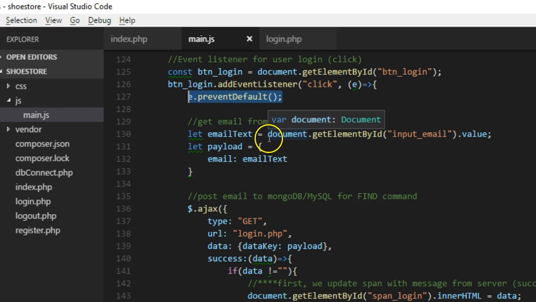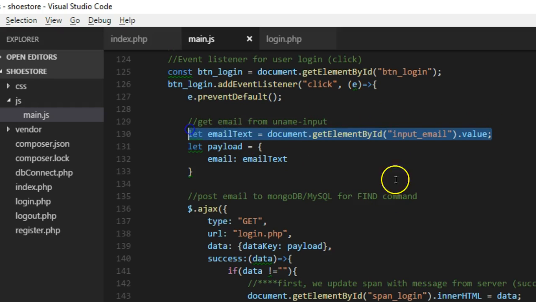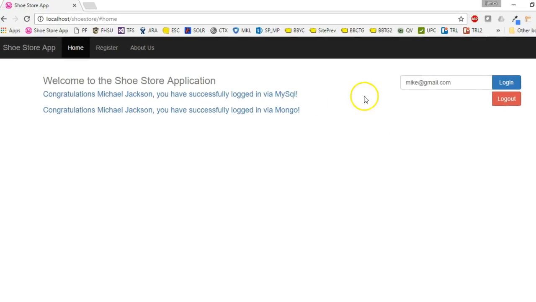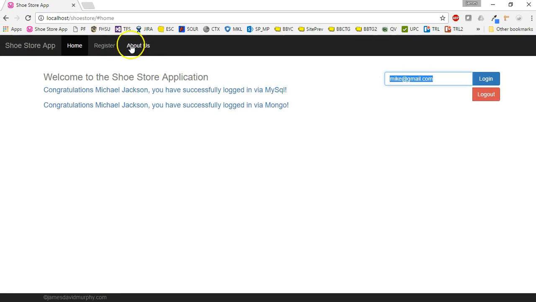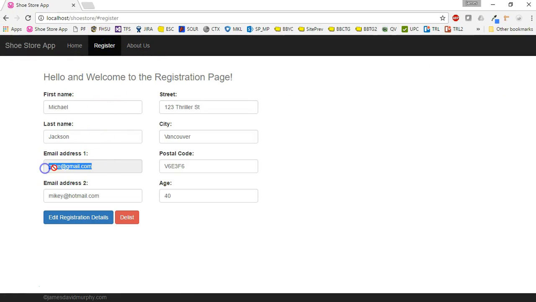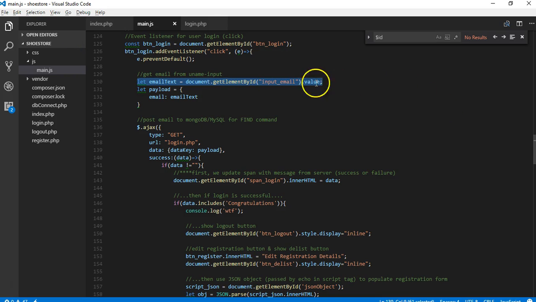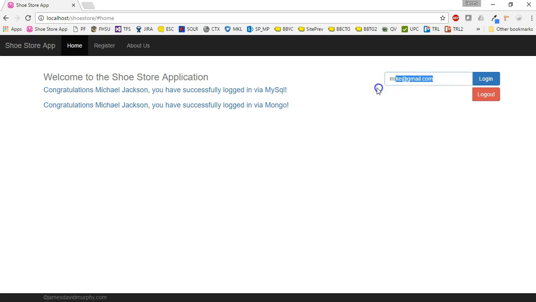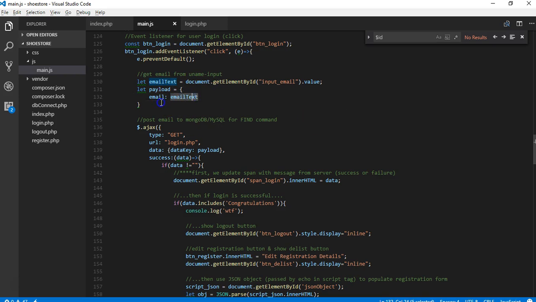Similar to the delete call that we did in the previous video, all we need to pull is the email address, and I'm actually pulling that from here, but it's the same email that we see in here, and then that is our payload that we're going to be sending to our PHP server. That particular email is the only key value pair in the payload.